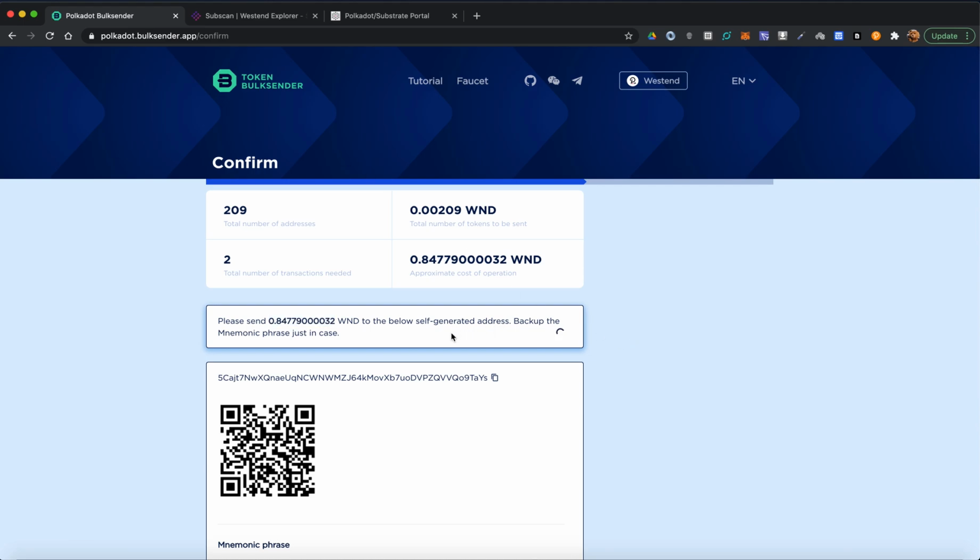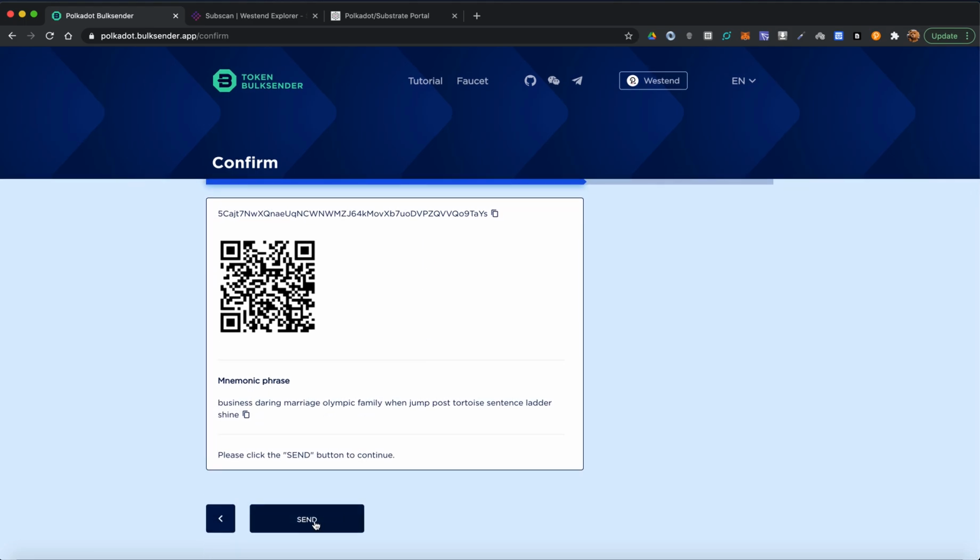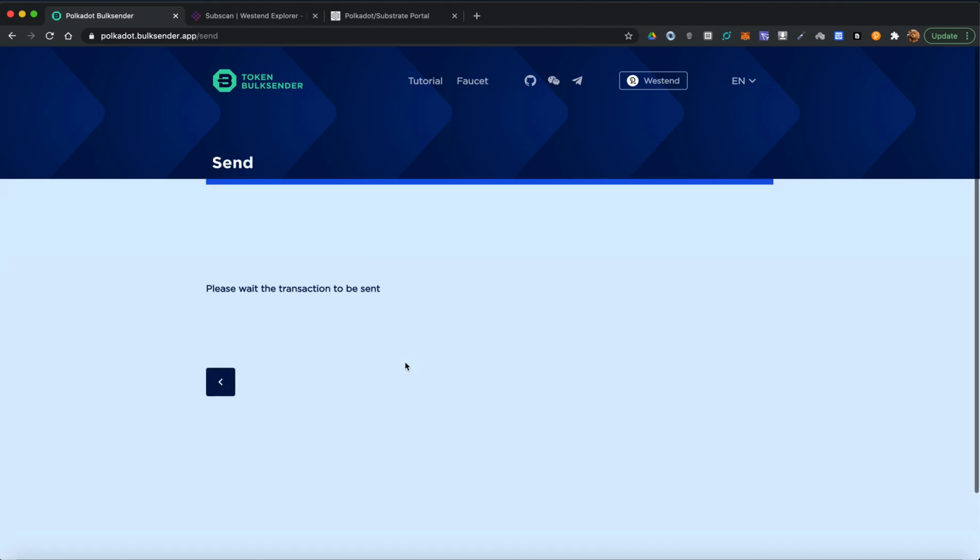Okay. See, there was some information that has changed. It has received the total fee, and now we can click the send button to continue. Okay, send.